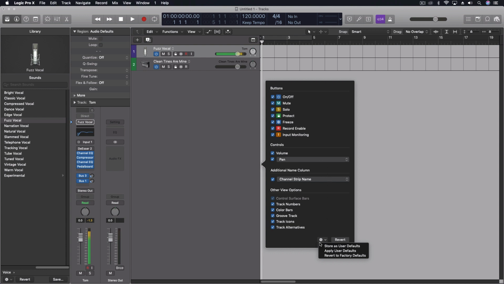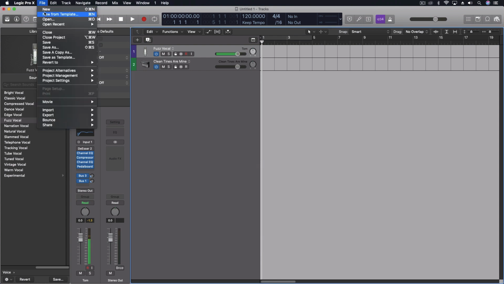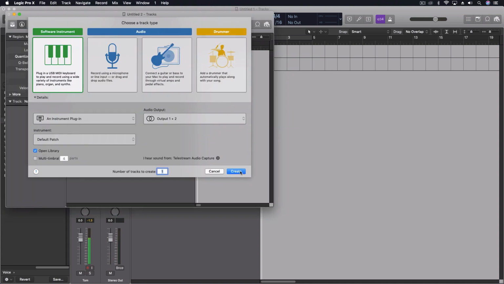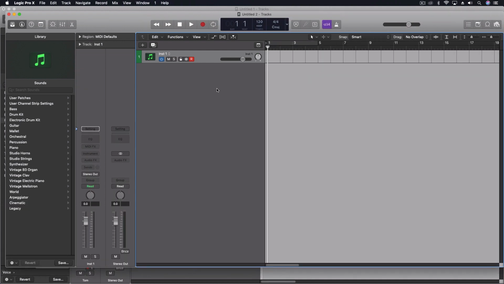Now down below, this becomes one of the more important parts right here, because if I want to leave all of these things on, I want to store this as the user default. Let's do this. Let's do a new project here. Don't close the old one. Create that. Now you're going to see when I open up a brand new project, it has all of the stuff there. And so that's a great way to save that as you're doing additional projects.